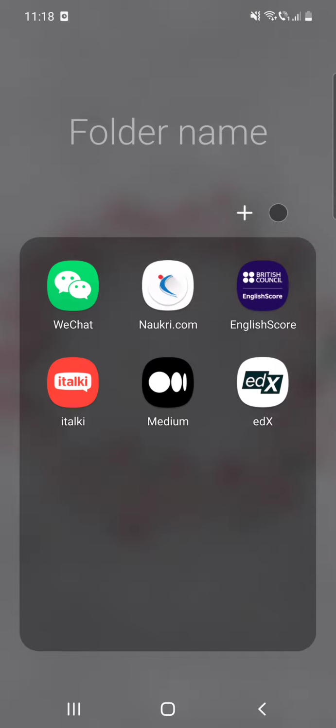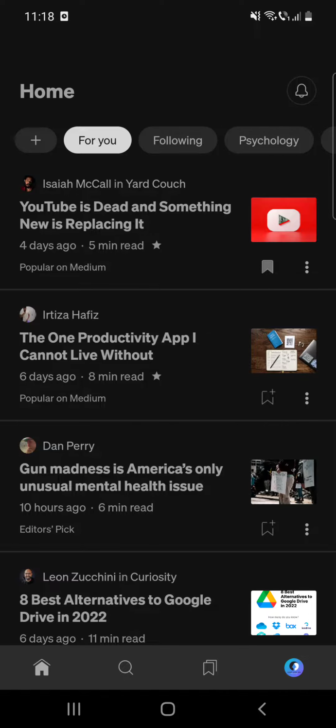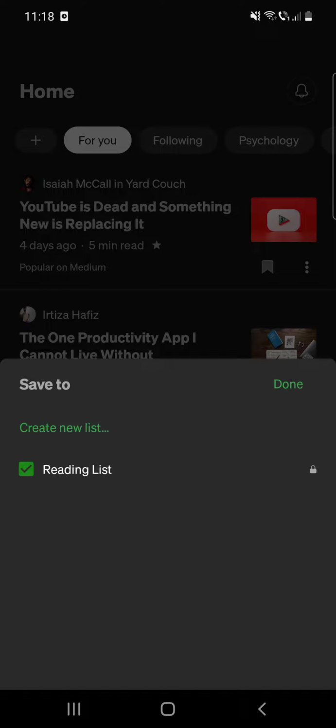So first open the app, then you can see the articles, and under the image representation of the article, you can see that save icon. And if I'm going to click on it, then you can see that I can save to my reading list, or I can create new list.